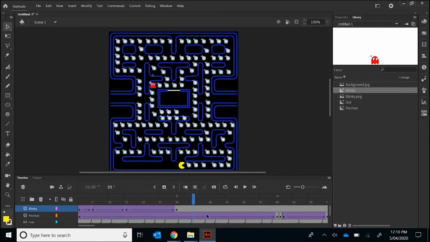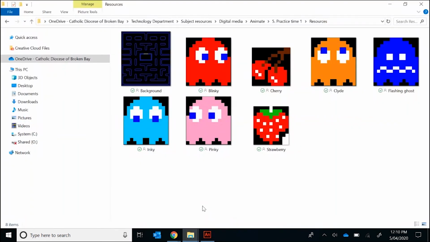So what I want you to do now is finish off this animation by including the other ghosts, Clyde, Inky, and Pinky, and have them released from the maze. And again, if you want to do some more extension work, you can get Pac Man to eat the power pills so that the ghosts turn to flashing icons.